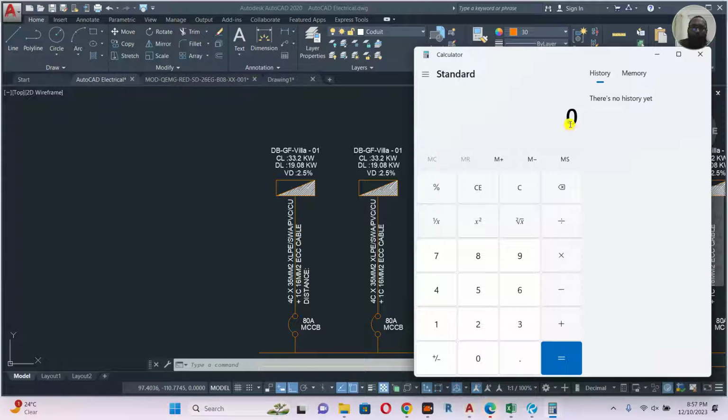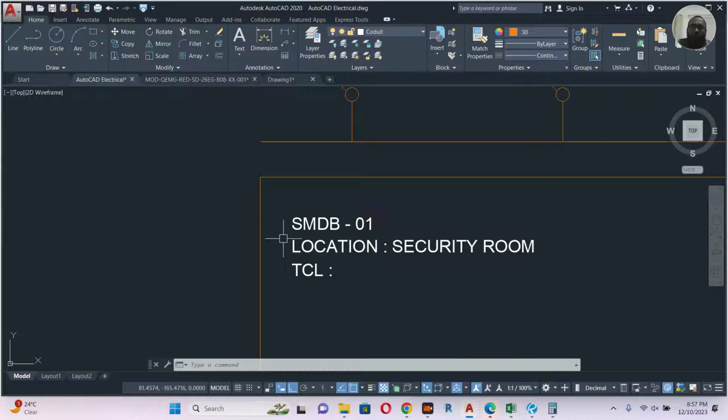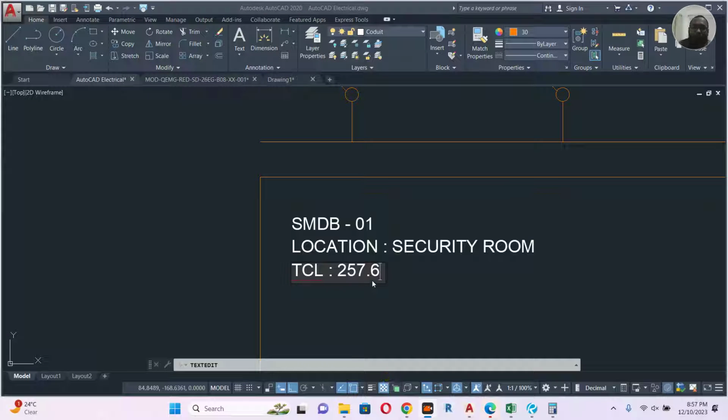Here 32 into 2, multiply into 8. So 257.6, that is 257.6 kilowatts.